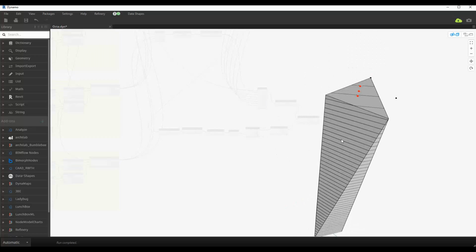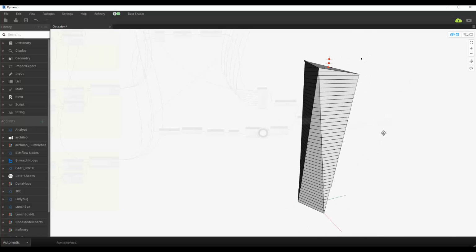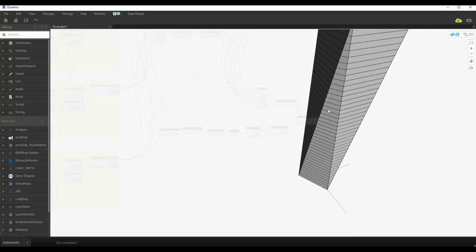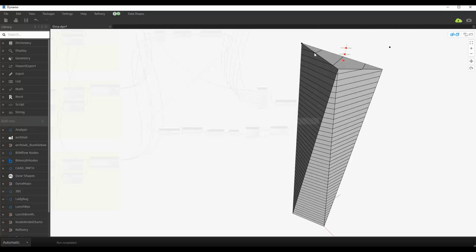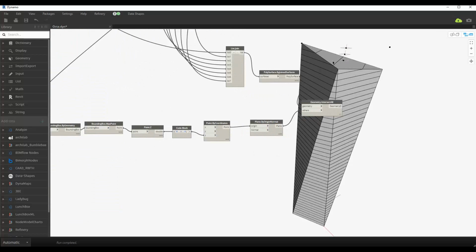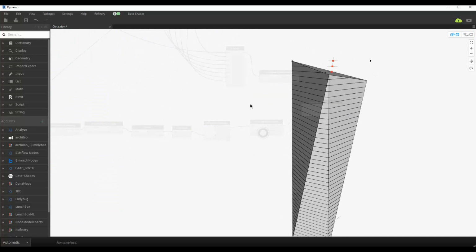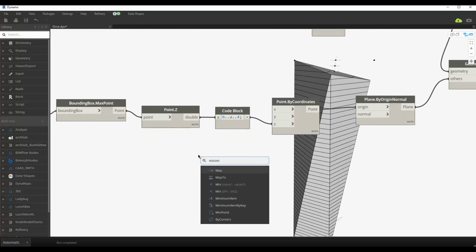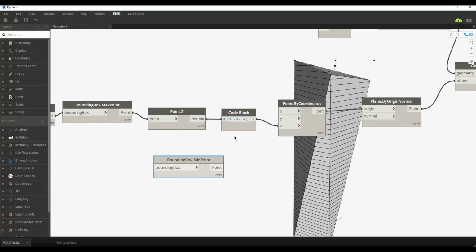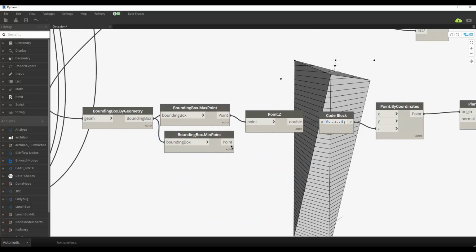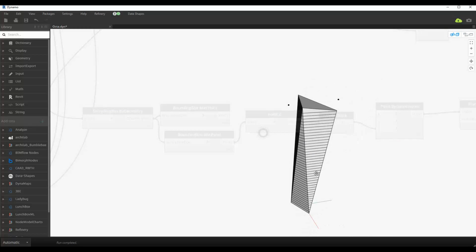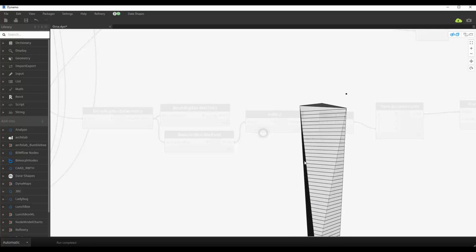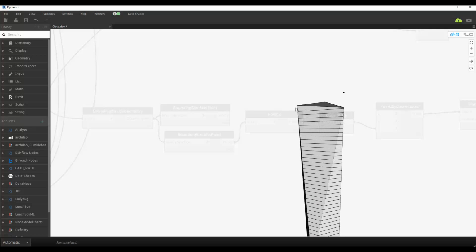Here you can see another issue. This one is that we have some base that's not usable. To fix this, we want to take the minimum point of the bounding box. At the same time, we want to take the z of that point. So here we have the best result. It's the last floor, and this floor can be a mechanical floor or whatever. And we don't want this.